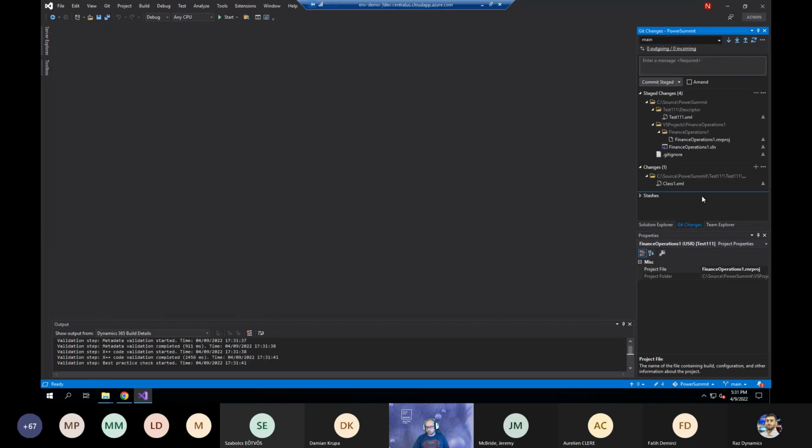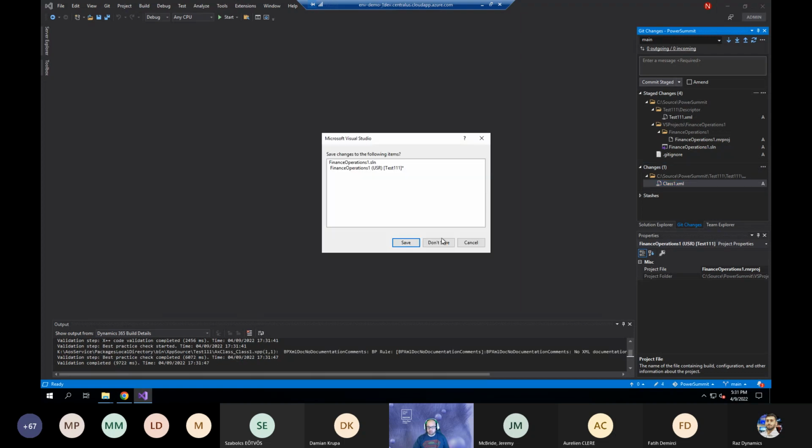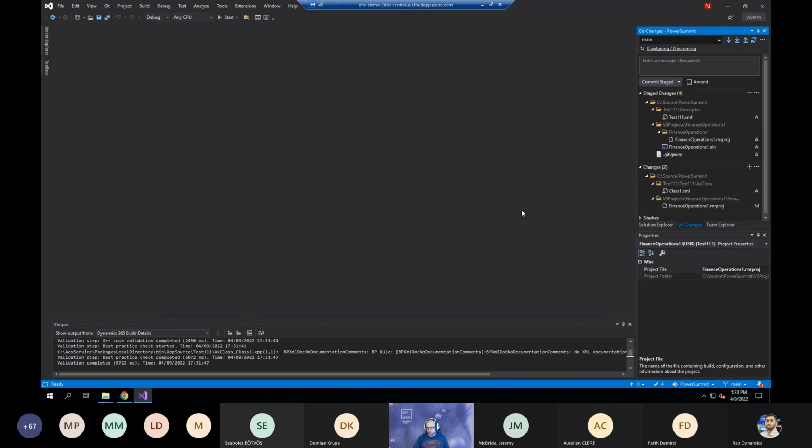So now if I go back over here and see, now I've got class 1 that I just created in my pending changes. I'm going to go ahead and stage that. And yep, I need to save my solution as well. So save that too. So again, stage all those changes. So now what I've done is add a package, add a class, add a solution and a class to that solution, as well as make a few changes to my gitignore file.